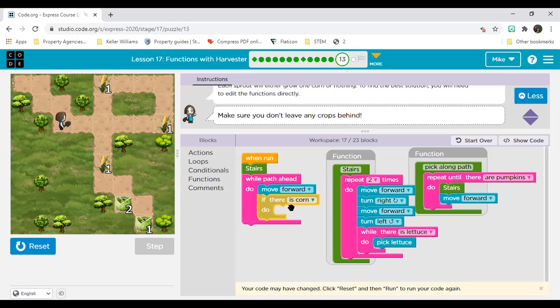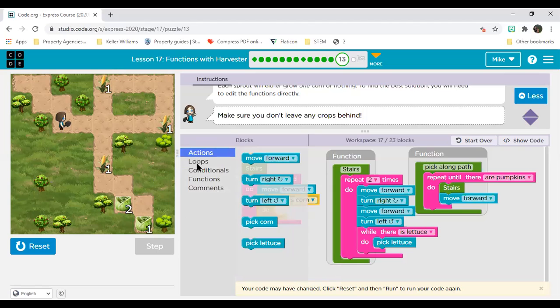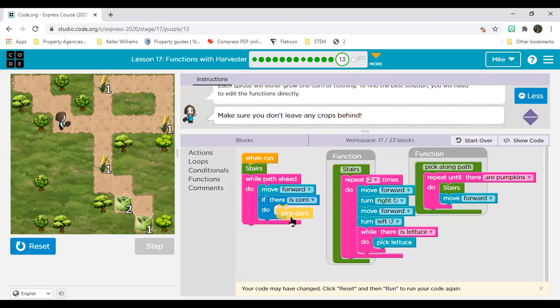And I'm using the if, I'm not using the while. The reason for that is they told us that there's only one. So if there's one, I'm going to pick it. Remember that if won't work if there are more than one, because then we've only given an instruction of one. So then the while will work better. But I just want to pick one because they told us there will only be one. If there is corn, what am I going to do? I am going to pick corn. Okay, what's next, JD?